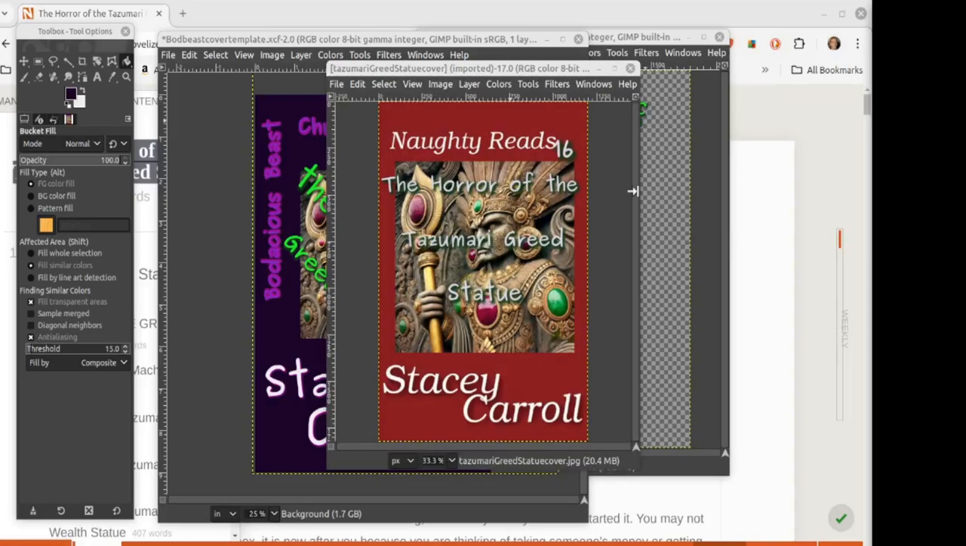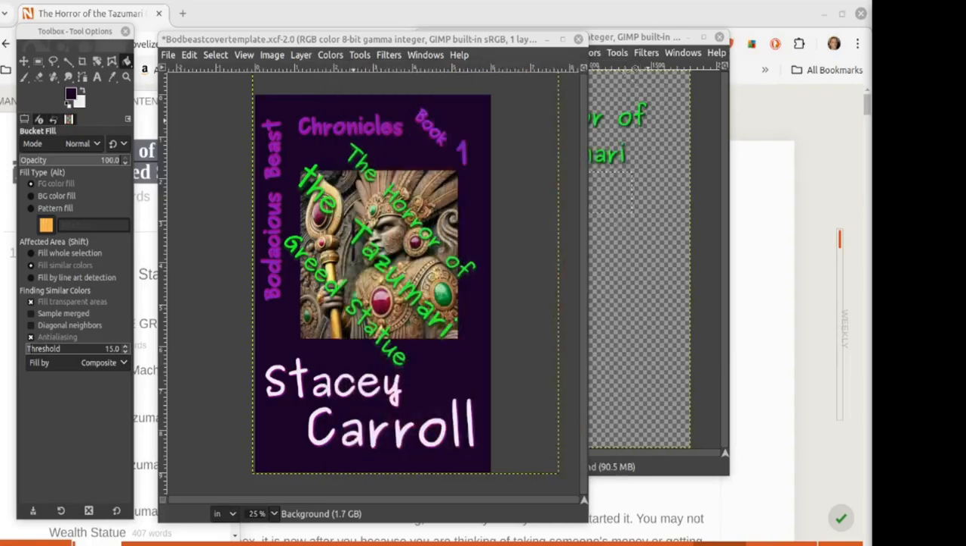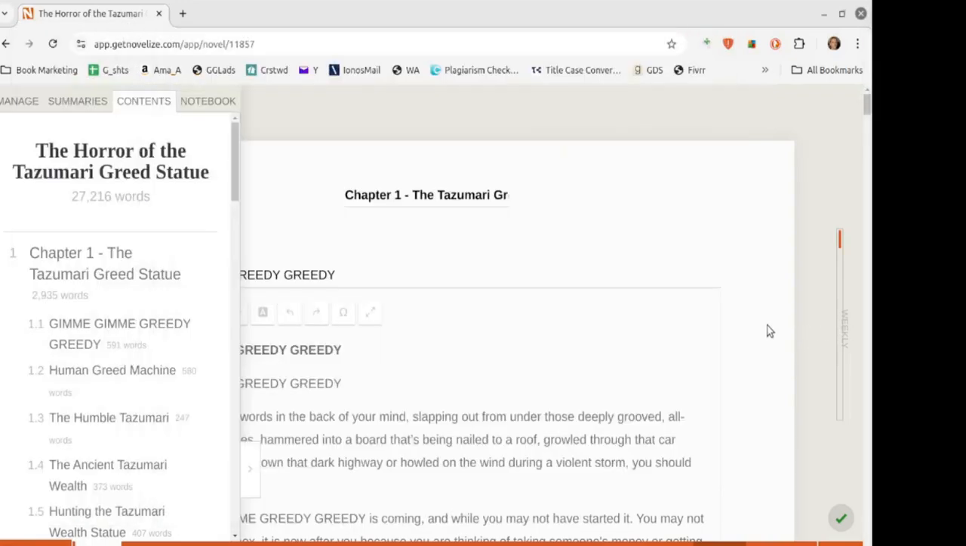So here's the first book cover for this. I thought it might be Naughty Reads number 16, but I don't think so. I'm not going to make this monster story a naughty read. And the reason is quite simple. Let's clear this away because we're not going to use it, at least I'm not.